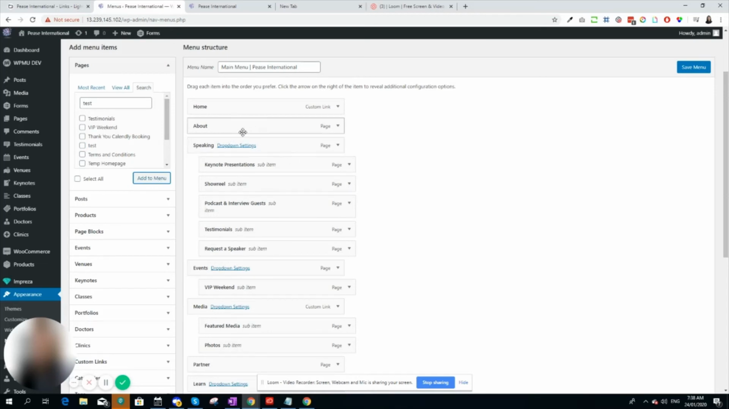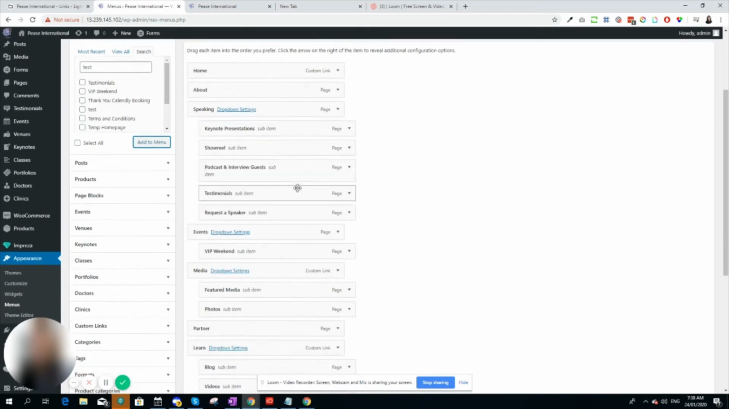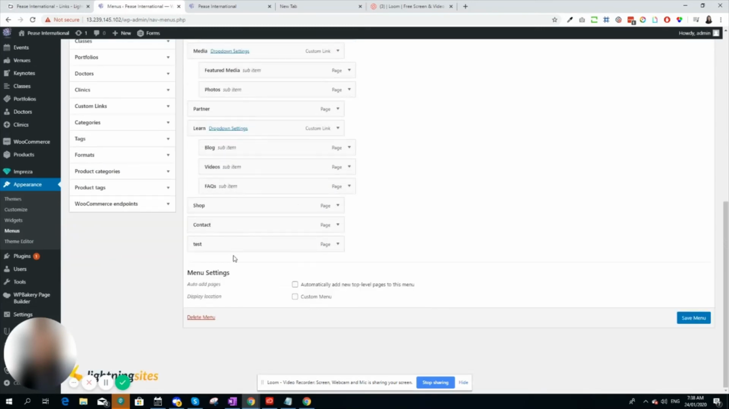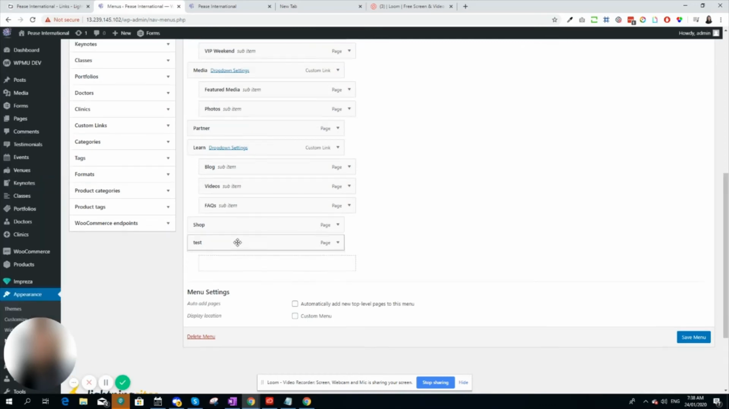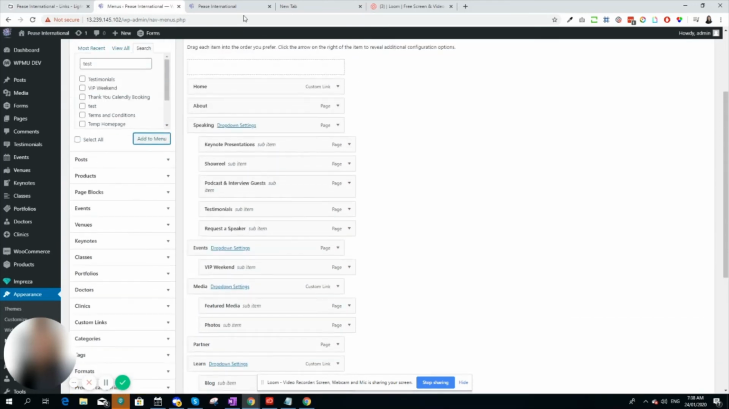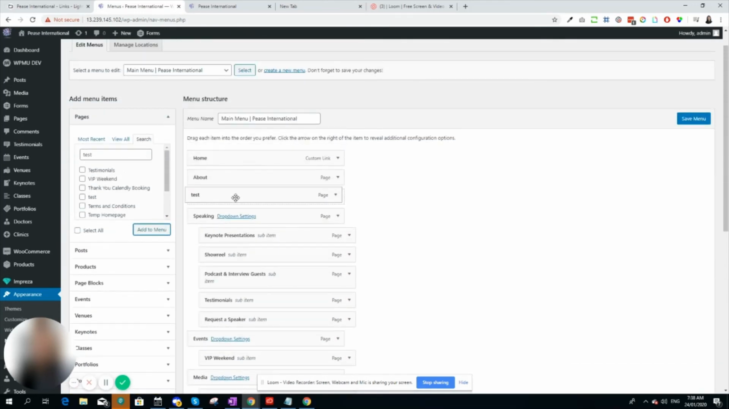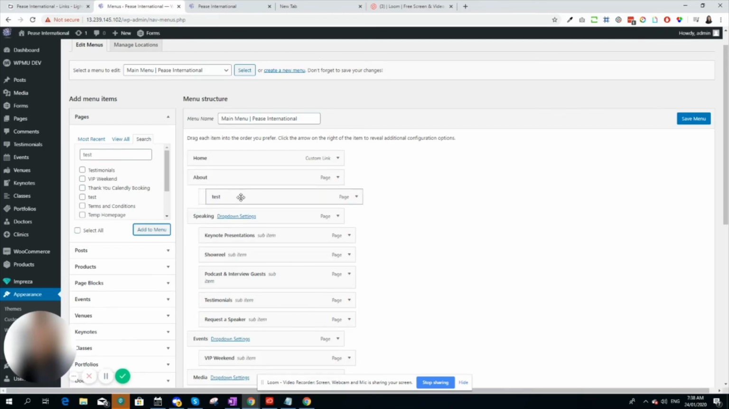Now if you notice, it's not automatically added underneath the About page. It's normally added as a regular menu item at the very bottom. So what we have to do is simply drag it on top. Once it's underneath About, you can simply drag it to the right side. Dragging it to the right side means it's a sub item under the main item, which is the About page.